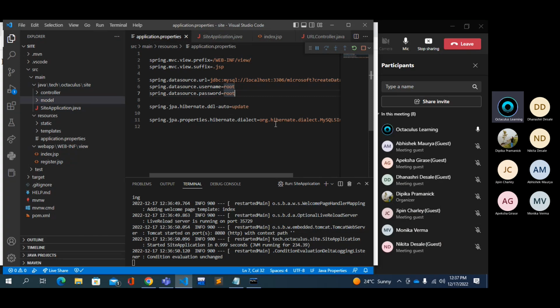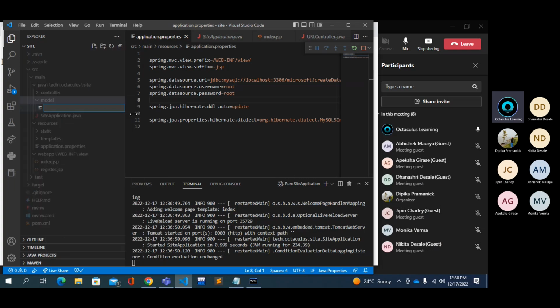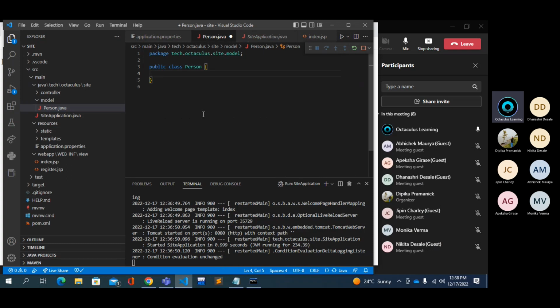So we don't have to write create table, table name, columns and all. We just have to create a Java class, and the table will be automatically created using the class. Let's say an example: in model, create a Java class, new file, student.java, person.java. What is this class? In person.java, what do you want to do?